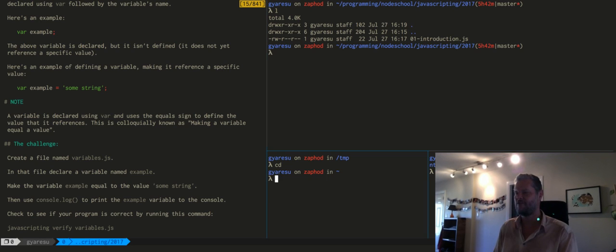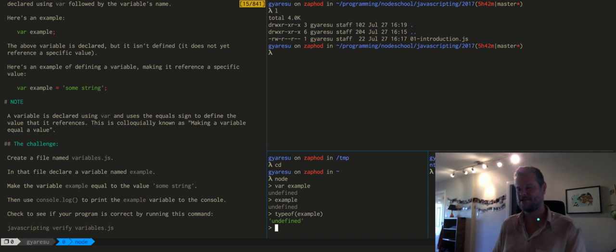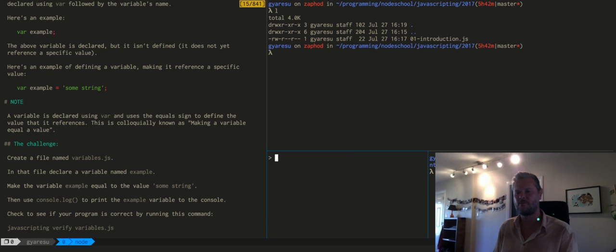So if you want to, you can actually fire up Node, and then you can go var example. Okay, example. Okay, what was it? Type of example? Undefined. It's an undefined type. Cool. So then what would we do?